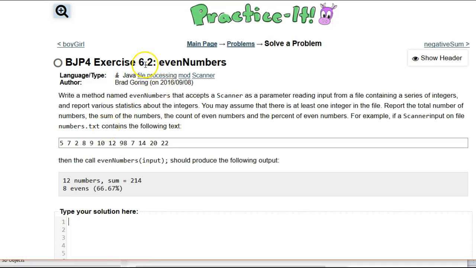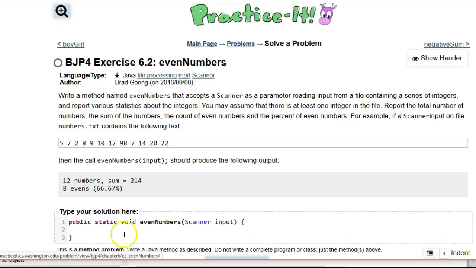So this week we're dealing with Chapter 6, which is about file input-output, and we're looking at exercise 6.2, even numbers. We are supposed to accept a scanner, which is a common thing in Practice It. I'll go ahead and give you the header. The scanner is passed into us because Practice It is going to be passing in a particular string. We're going to take the scanner as input, read a bunch of integers, and then calculate the sum, the number of integers, and the percentage even.